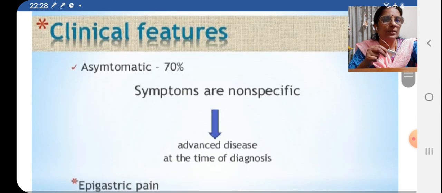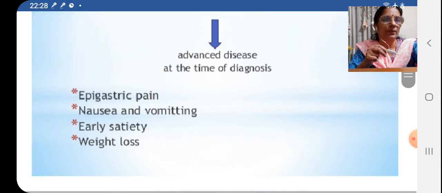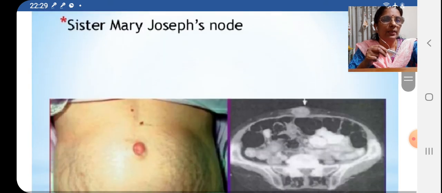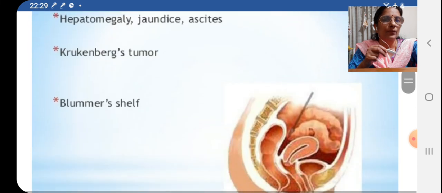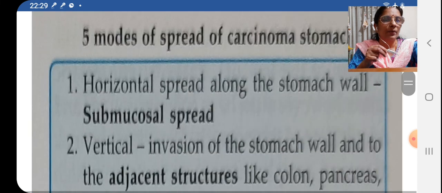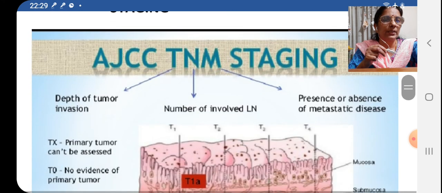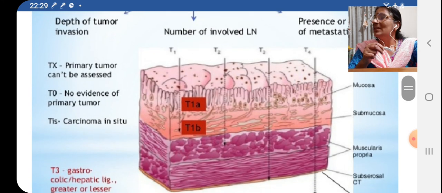And clinical features: more than 70% are asymptomatic. When the symptoms come, it becomes an inoperable case. Also the signs: Sister Mary Joseph nodule, Irish node, and there are 5 modes of spread. And staging is TNM staging.